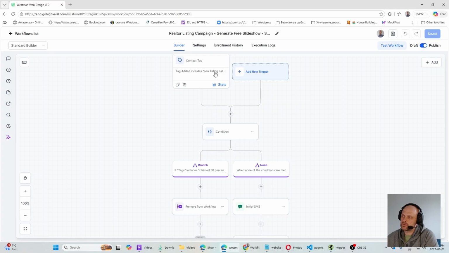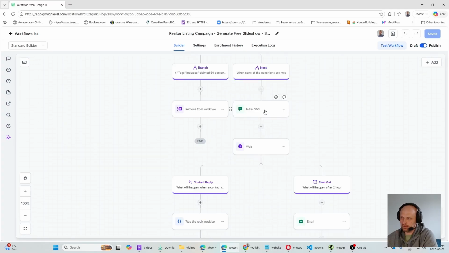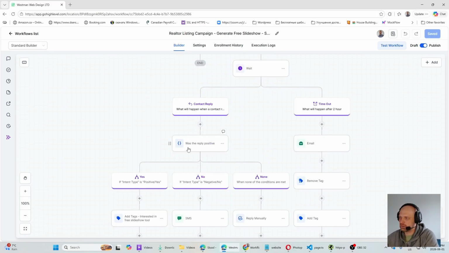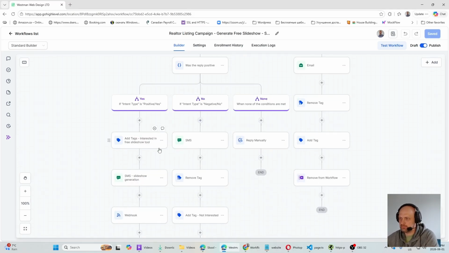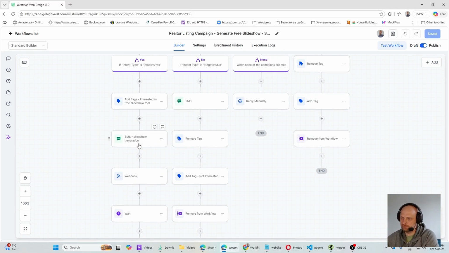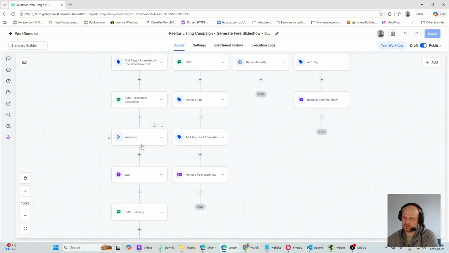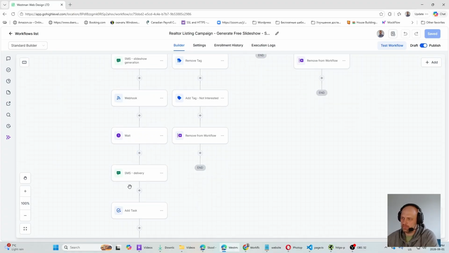Once I know that there is a new listing, I send an initial text message offering them that free slideshow. I wait a little bit. The system actually identifies positive and negative answers. If they reply positive, I send them another text message, and then I send a webhook to trigger the generation of the slideshow. And then I send them a text message with the ready slideshow.